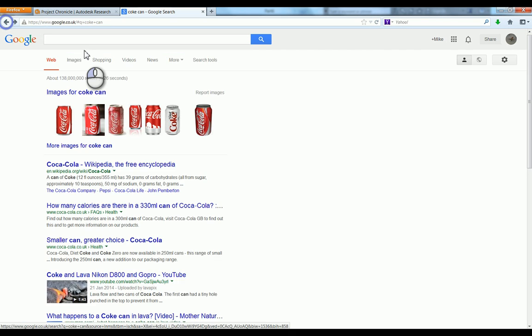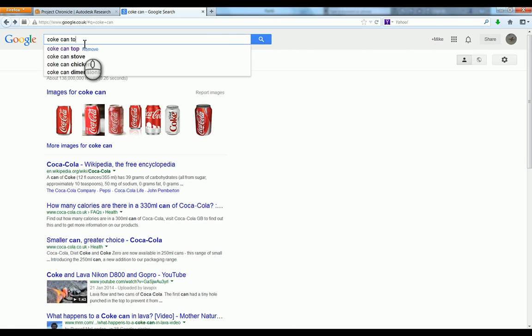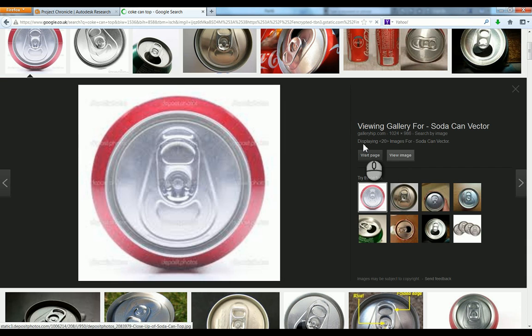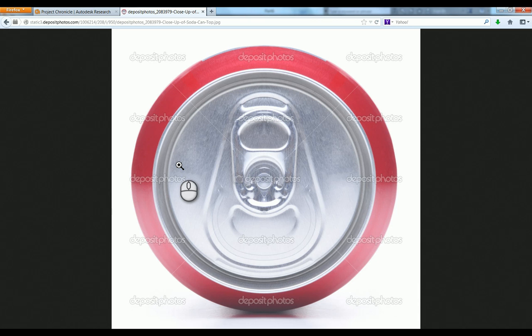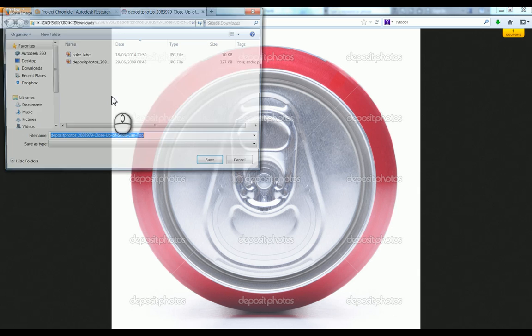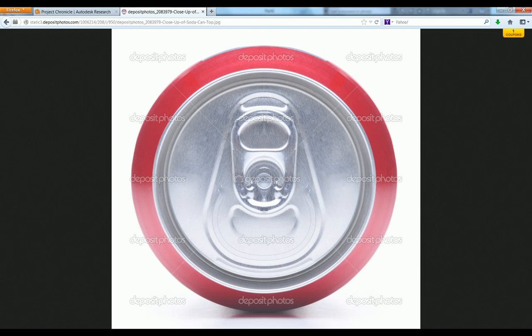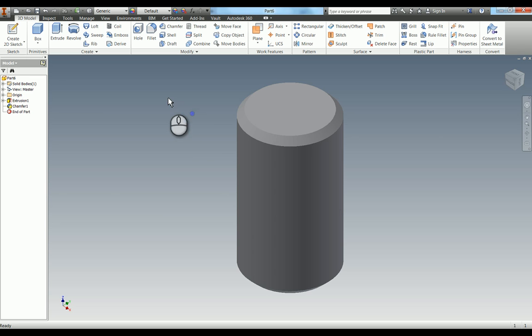And if you go back, you could also do Coke can top. And there's this one here, first one, the same thing again, view image, right click, save image as, and that's the photo there, deposit photos. So now we've got 2 images saved, and we're going to start adding these on.